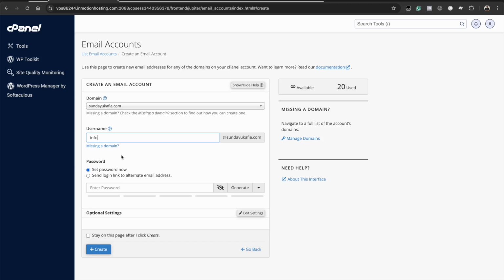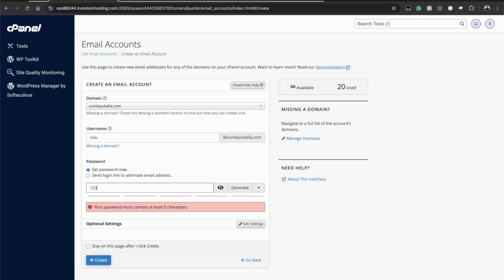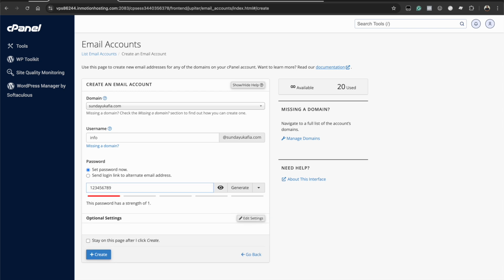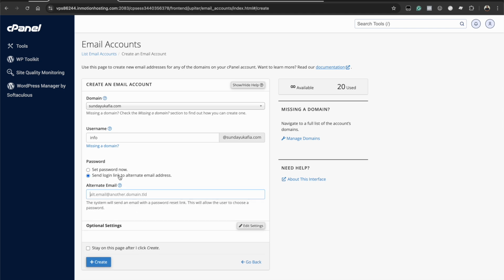The next step is to set my password. As you can see, I have two options: set password now, and if I select this, all I have to do is to enter the password I want to use. I can also click this icon here to make the password visible. Since this is for a tutorial, I'm going to use something simple, but for you, I recommend entering a secure password. The second option allows you to send a login link to an alternate email address.